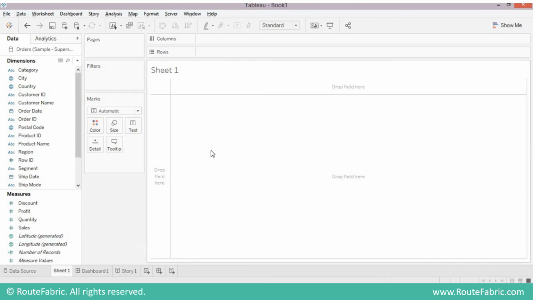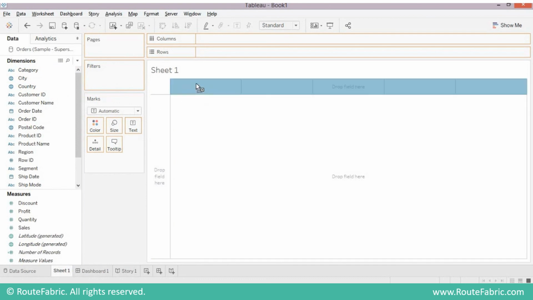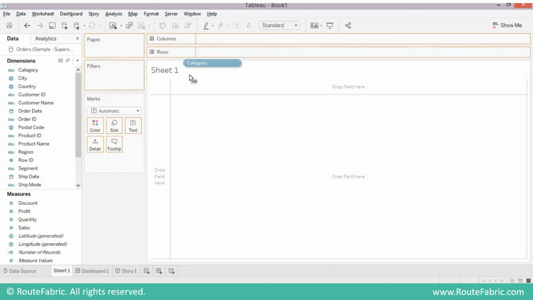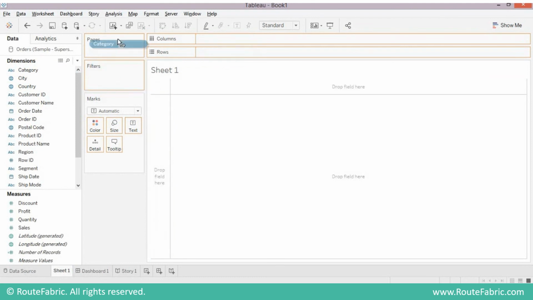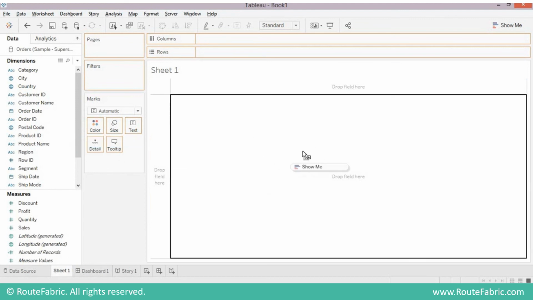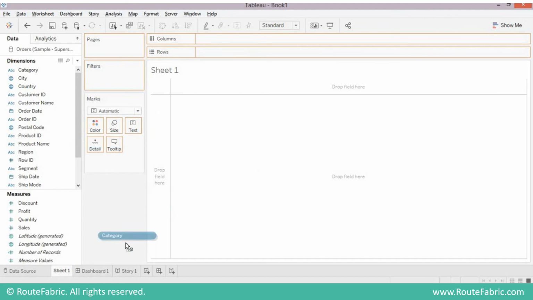Now, when you select a field, suppose I'm selecting category and you drop it, Tableau highlights the areas where you can drop the fields. These are all shelves. These are the marks card, and this is the main area. In the marks card, you have elements like color, size, text, etc. We will use the marks card to add more details to our chart.